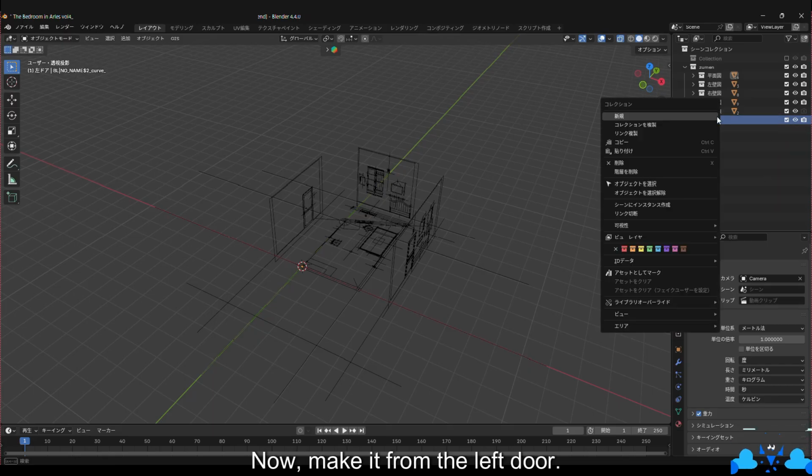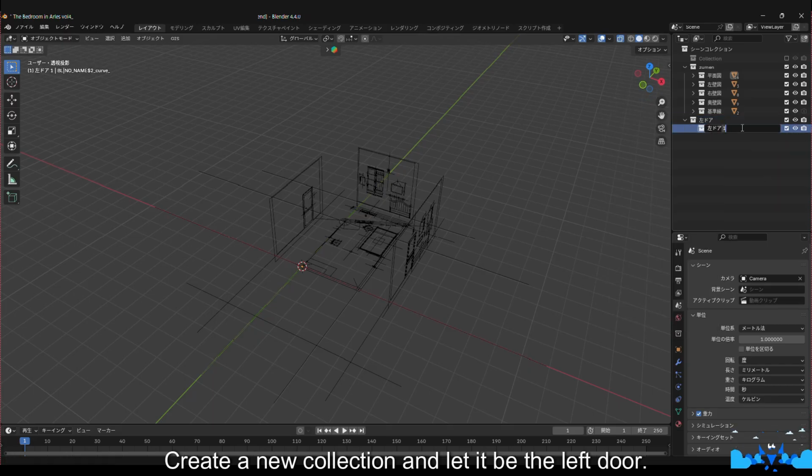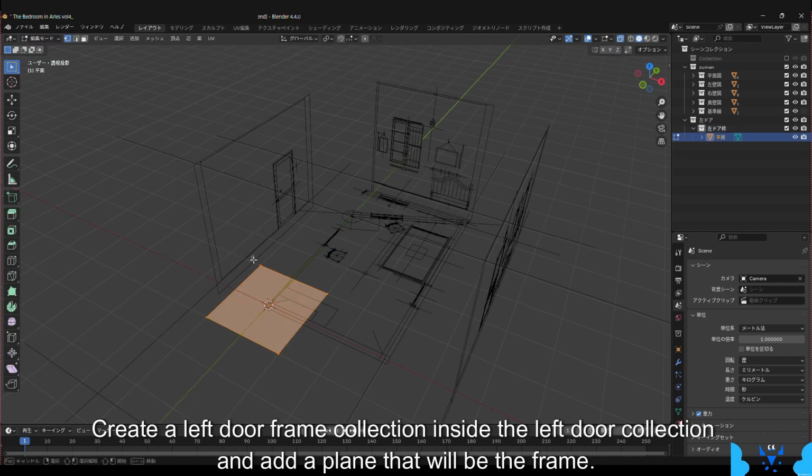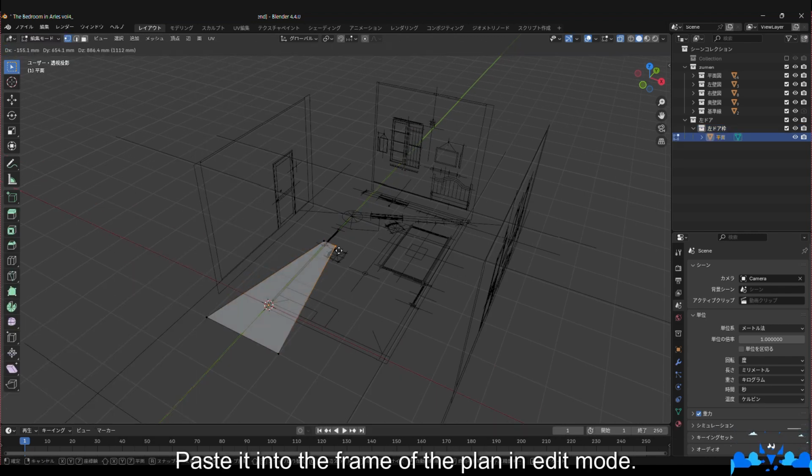Now let's make the left door. Create a new collection and name it left door. Create a left door frame collection inside the left door collection and add a plane that will be the frame. Paste it into the frame of the plan in edit mode.